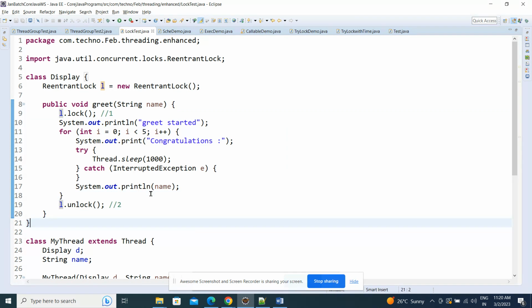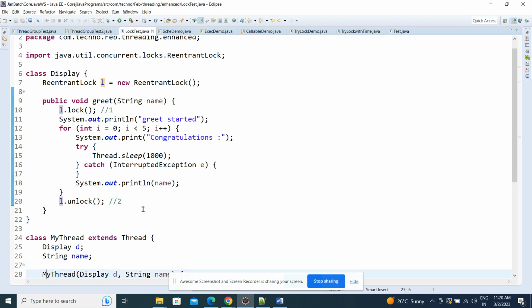This is l.lock, and once these lines of code are executed, I will release the lock with l.unlock. Once we call this method, it will release the lock, and then whichever waiting thread is there will take that lock. Now let's test that.